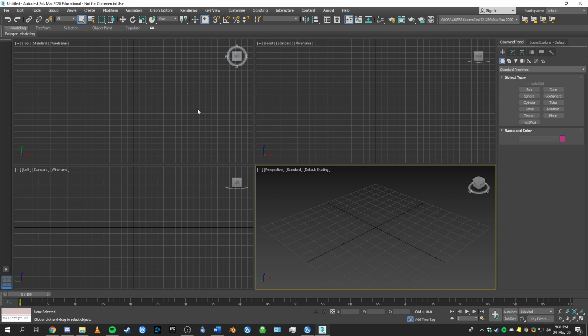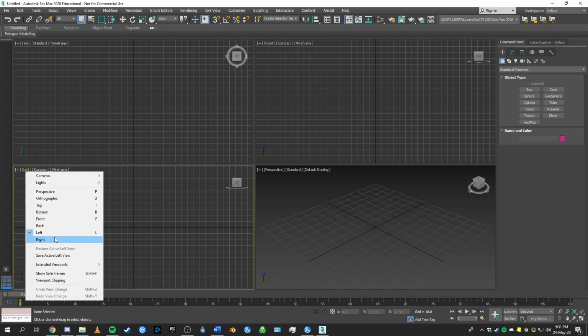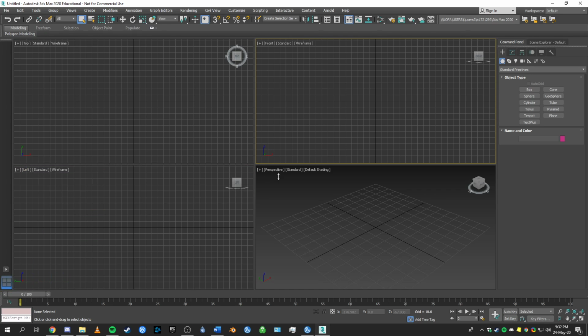Here you see the four windows of the software. We've got the top view, so you can see the top of the object you're modeling, and the front view and left view. The left can be changed to right, but it's basically the same thing, unless you're working on two sides. You can go right here, click that, and go right. I like to press the shortcuts for this.